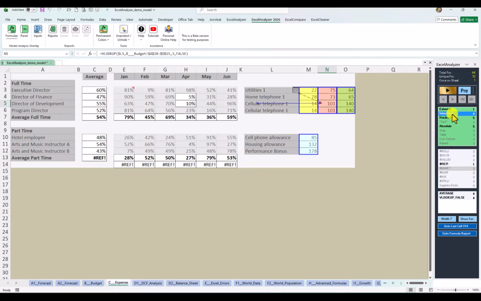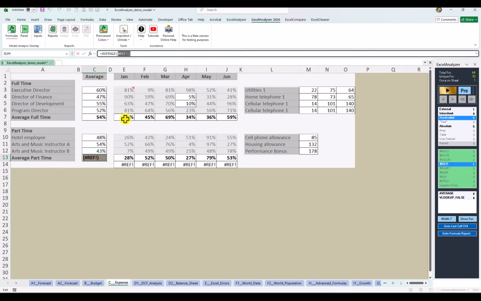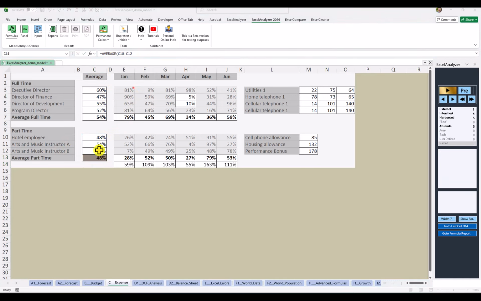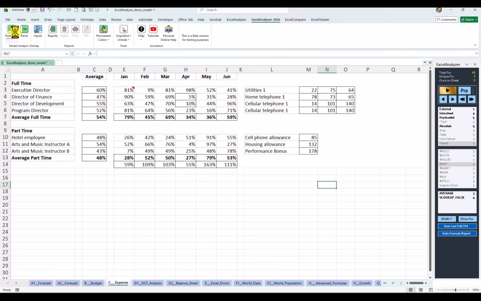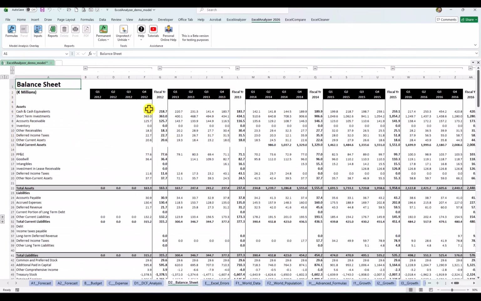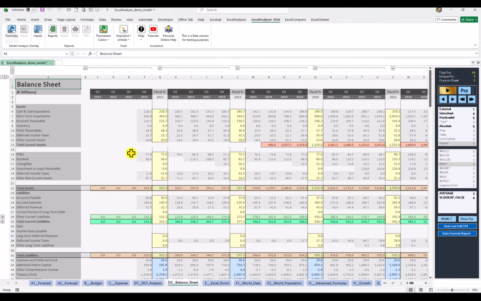We can also check hard-coded values or errors. Here we have a ref error. I fix it, move to the next, and resolve the issue in seconds. This navigation panel helps you investigate even the most complex sheets in a structured and efficient way. If we move to the balance sheet, the overlay immediately highlights both consistent and inconsistent formula blocks.